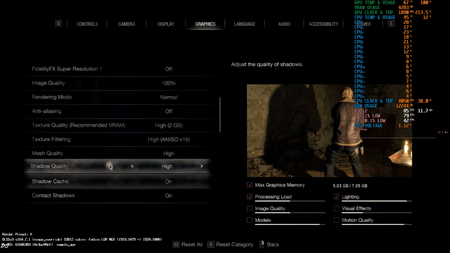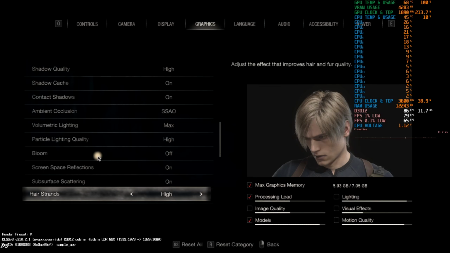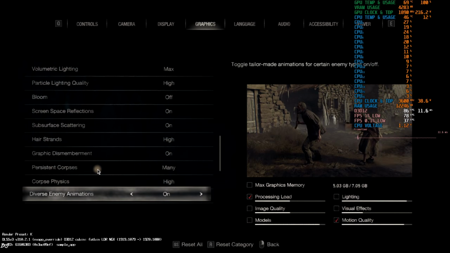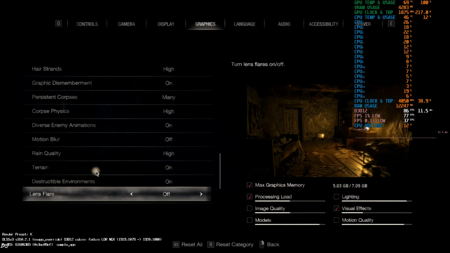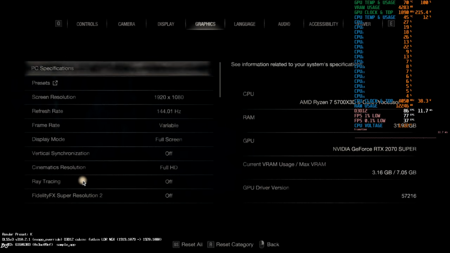Anti-aliasing off using the high settings. Disable post-processing effects. Bloom off. Motion blur off. Lens flare, lens distortion, depth of field off. That's it.